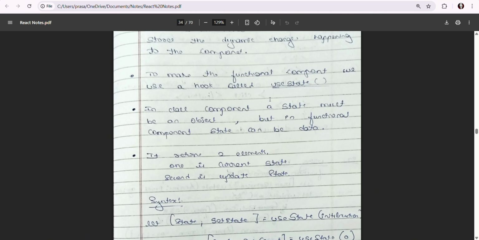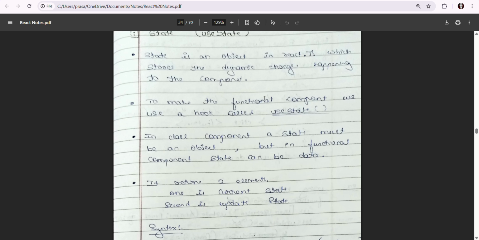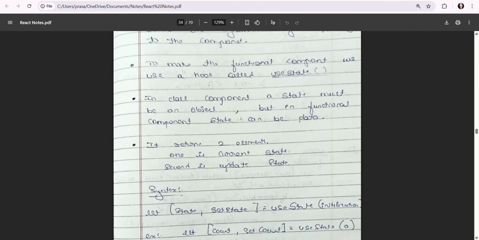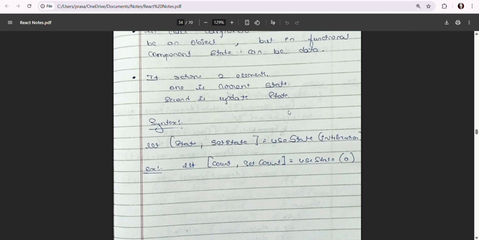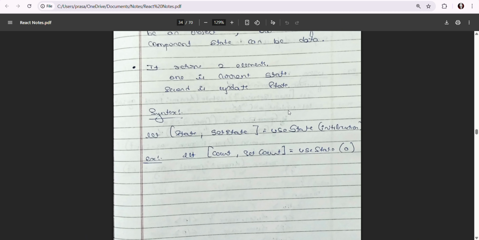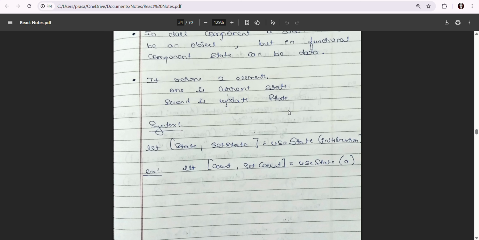I will show you that example also. To make a functional component stateful, we use a hook called useState. Here is just a common basic thing: in a class component, state must be an object, but in a functional component, state can be any data. These are many other concepts I have written, and to know more about them, I have written them down, because some users are saying that I should provide videos with more details about the concepts.